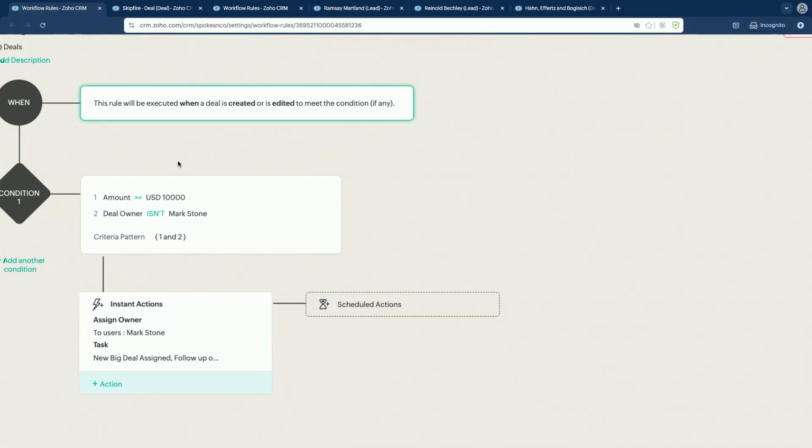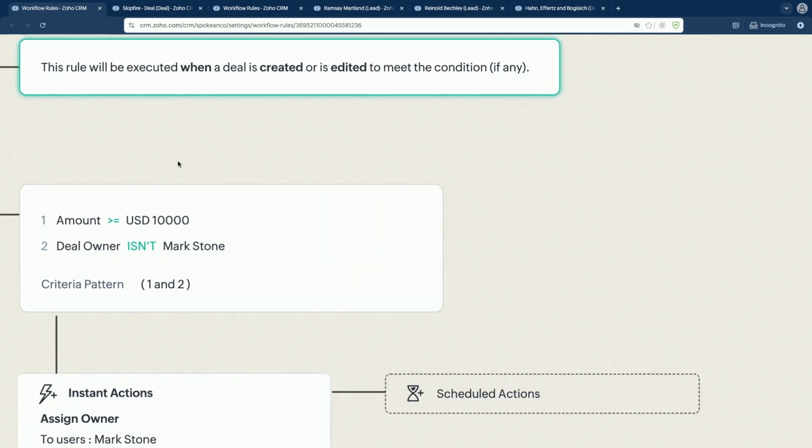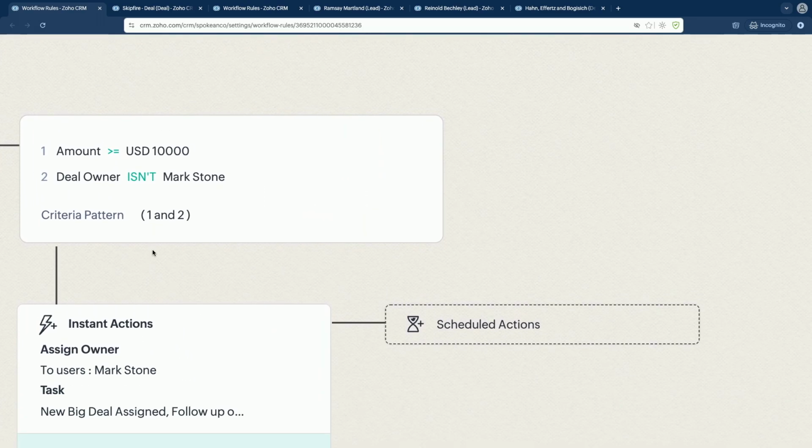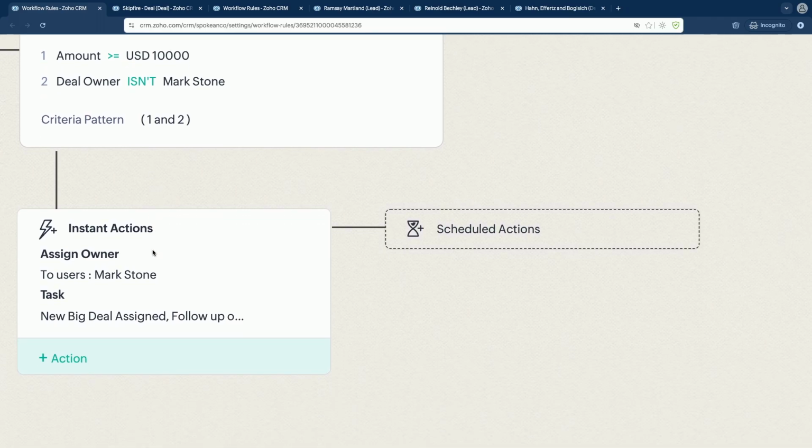Okay, so here's our first workflow rule. This is the rule for that first scenario where we are engaging with a deal and the deal reaches a certain threshold. So we have this set up so that as soon as the amount is greater than or equal to $10,000 and the deal owner already isn't Mark Stone, we're going to assign that user to Mark Stone, and we're going to create a task and associate it with Mark.